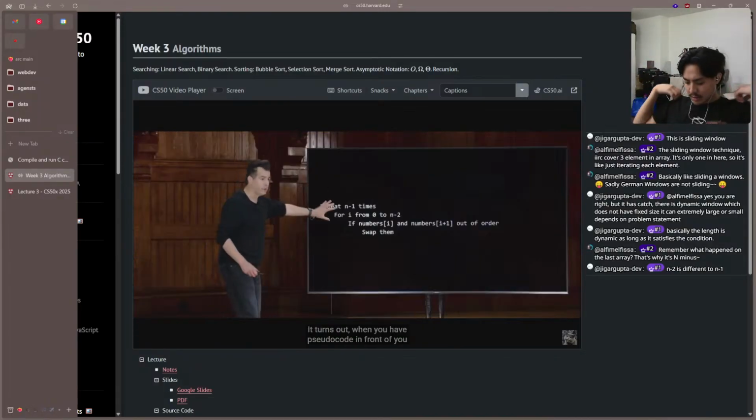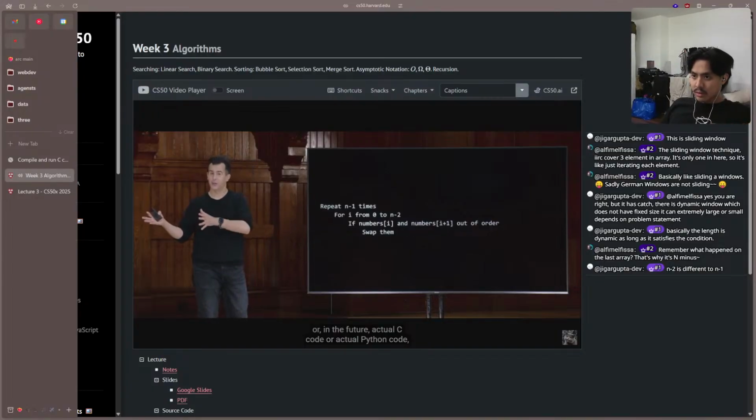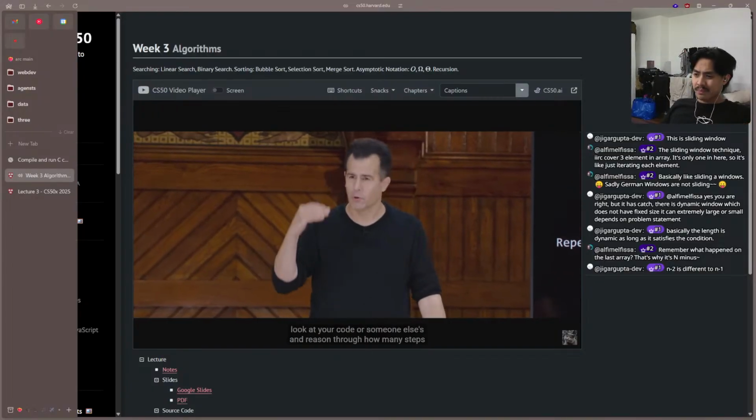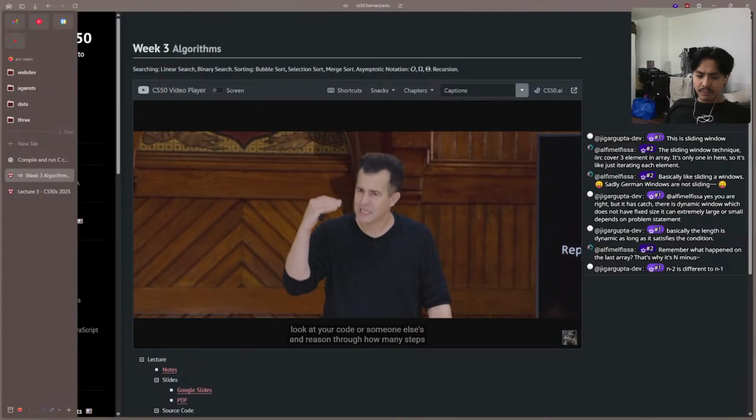When you have pseudocode in front of you, or in the future actual C code or actual Python code, once you have an eye for it, you can literally look at your code or someone else's and reason through how many steps each line of code should take.